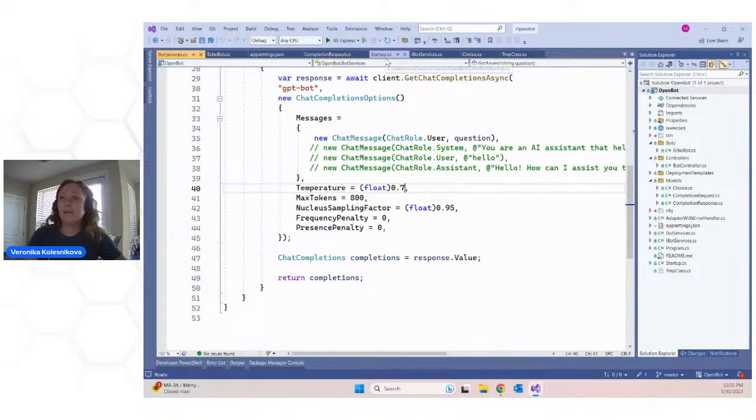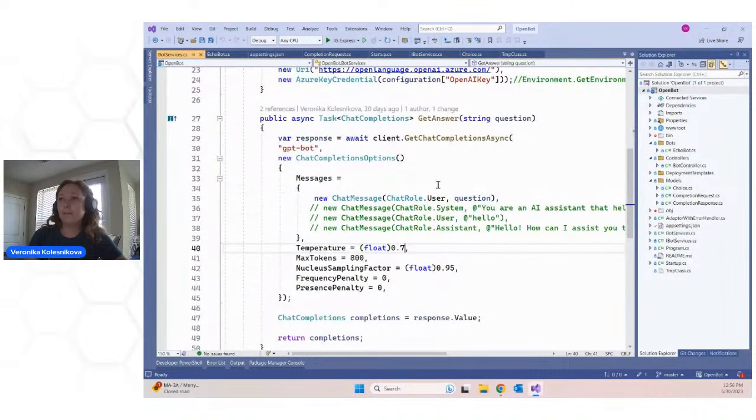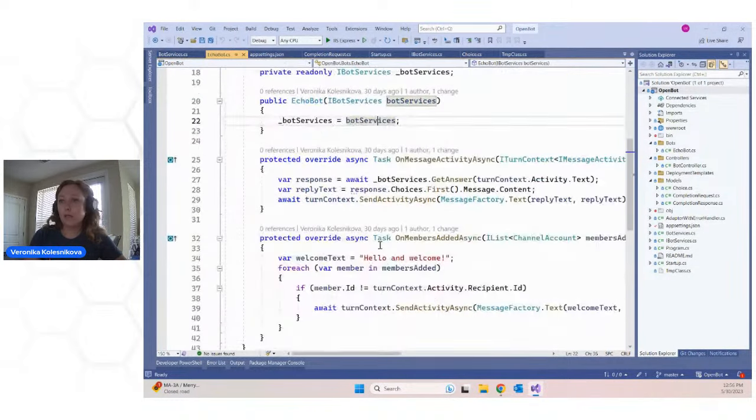So, that's pretty much it. That's the Echo bot that I started with. It starts with hello and welcome, and then it sends that activity. So all the inputs are being sent to the model, and then the model will provide the answers there.